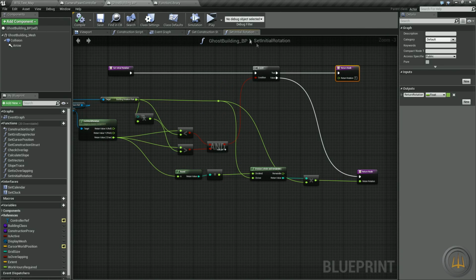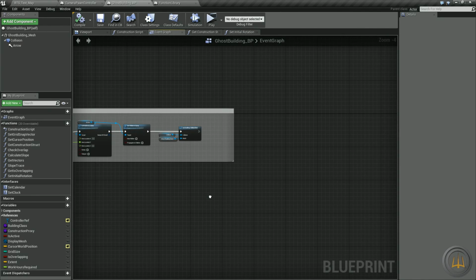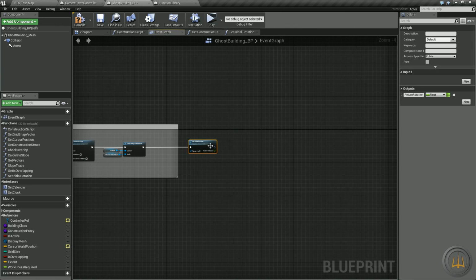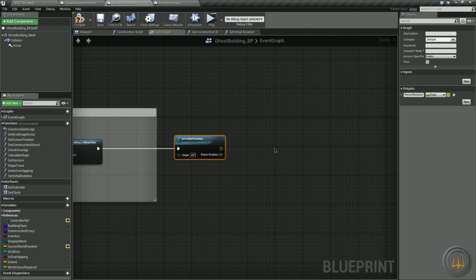So I think we need to go back in here into the event graph. Now we need to implement this function here, and we'll do it at the end of onSpawn. Okay, so drag your set initial rotation, plug it in here, and hook up the execution. We probably could make this a pure function if we wanted to. I'm just going to leave it as an execution. Even though I like pure functions, we'll just leave it as an execution.